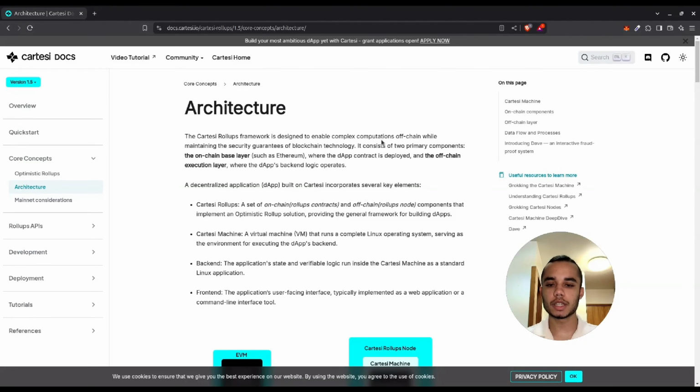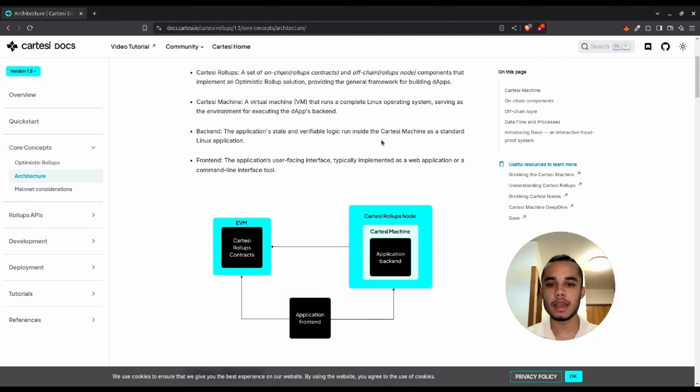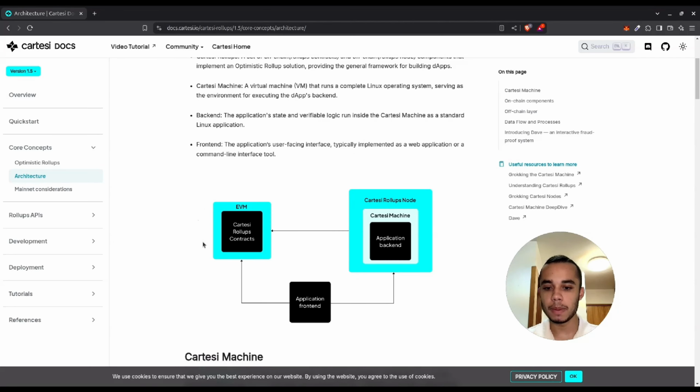So I will take the architecture section from the Cartesi docs to explain more about what we did in the last video and more details about the Cartesi rollups framework. Basically, what we have is a framework that has an on-chain side and an off-chain side. In the on-chain side, we have a bunch of contracts that can handle inputs, assets, and also contracts related with consensus models. In the off-chain side, we have the rollups node here that hosts our Cartesi machine.